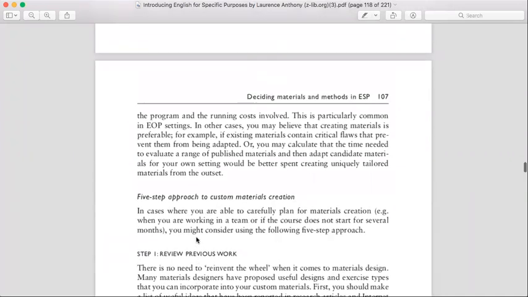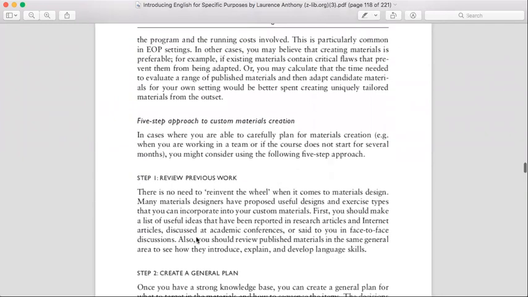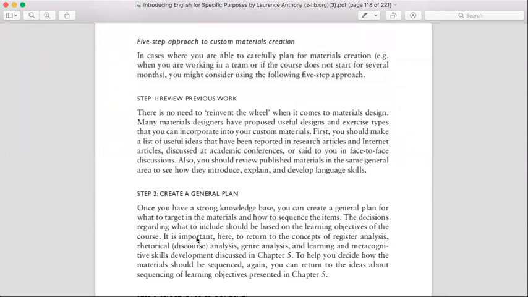Right, so there are five steps to this approach, and the first is, of course, review the previous work, right? So again, I repeat that you don't reinvent anything. As it says, no need to reinvent the wheel when it comes to material designing. Okay, but what you have to see is you need to review the previous works, right?